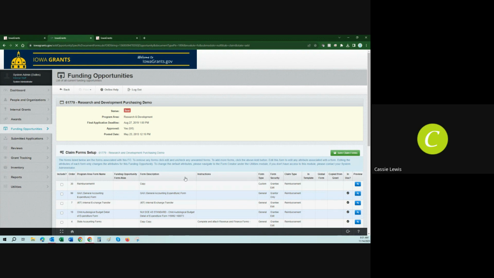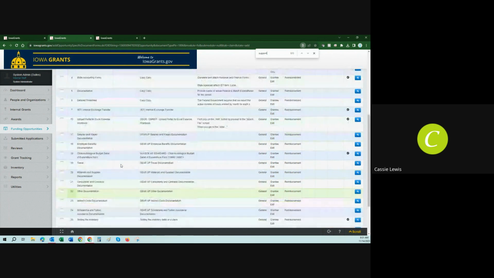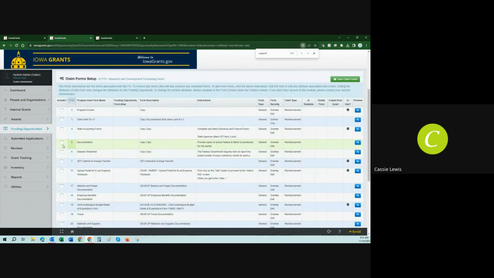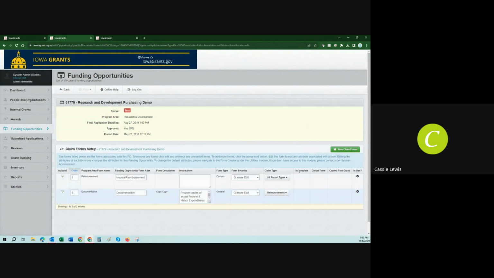But I can also have, let's see what we got. I'm in this old test program, so we're going to try this documentation form. And like I said, they wouldn't have documentation on an advance. So I am now, just like in status reports, controlling what form shows up based on the type. They're only going to see the documentation form if they choose reimbursement. If they choose advance, they're only going to see this form.